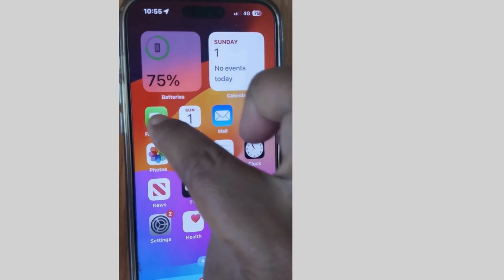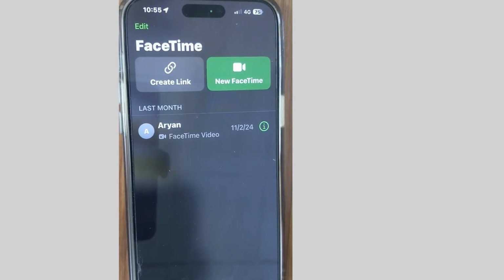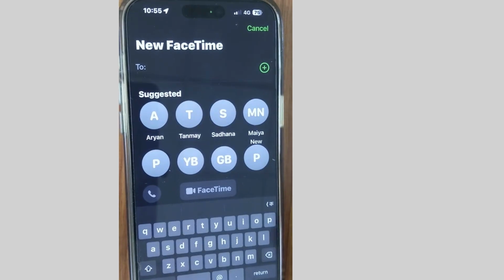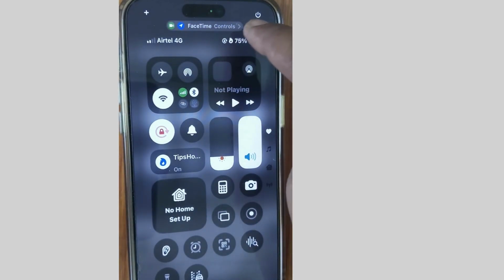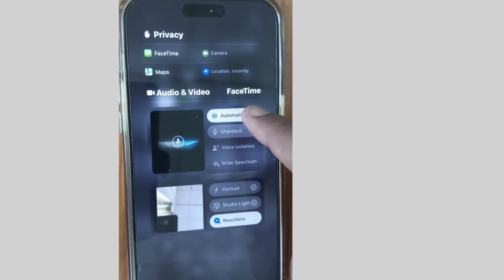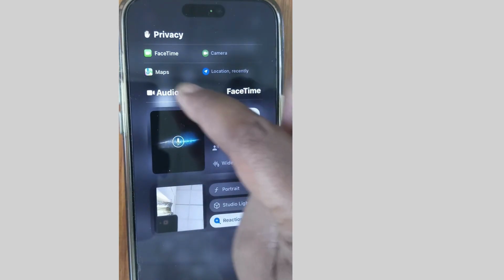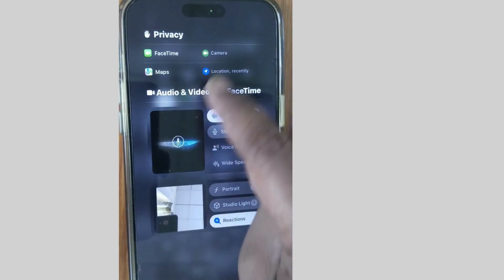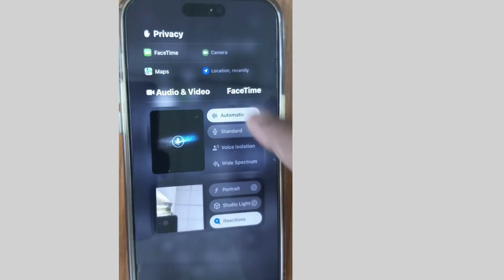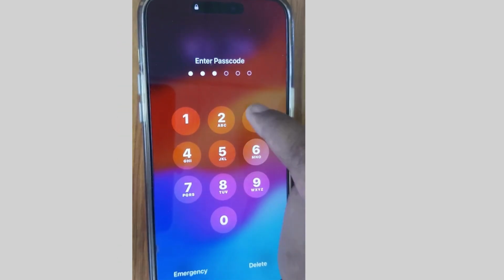The second one is controlling your app through a swipe. Open any app, and if you want to change any settings of this app, simply swipe down and you will find an app control. Simply tap on this control and you can easily edit and change the settings of your app directly from this swipe down. For example, we have taken the FaceTime app. You can choose any other app as per your choice.